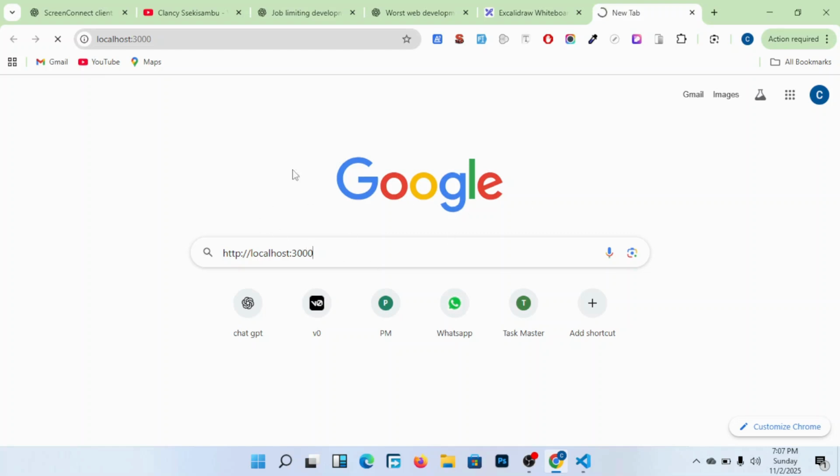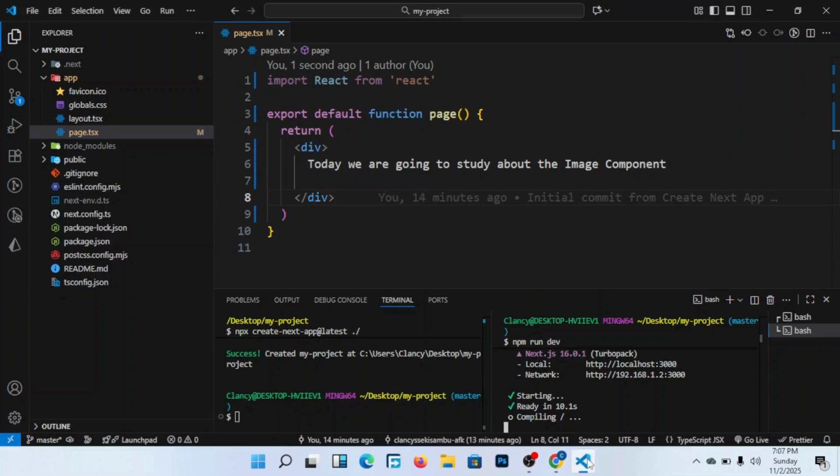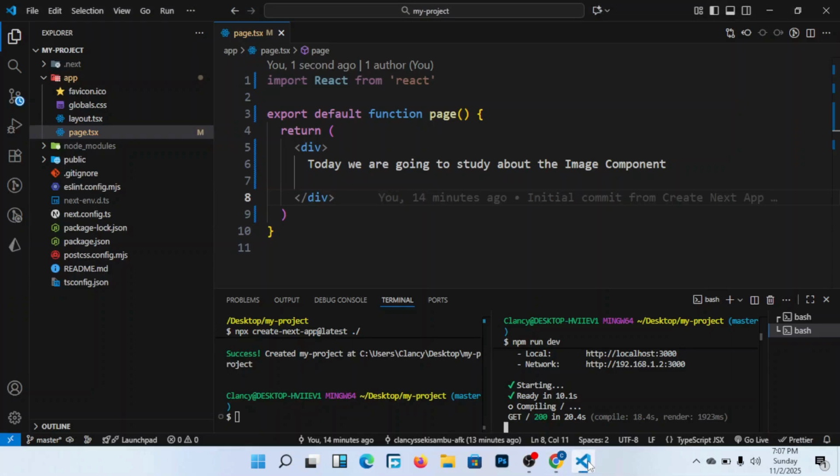I'm waiting for the server to load. Right now it's going to talk about the image component. I want to see how it's going to bring it. It's coming. Today we are going to study about the image component, and it is here. Are you seeing this, members? This is very good. Everything looks to be very good on my side.